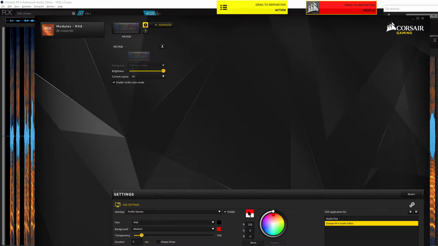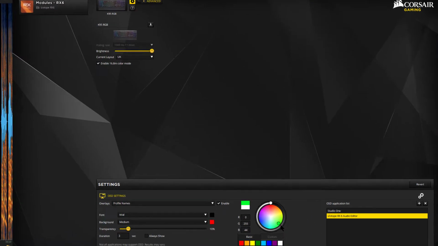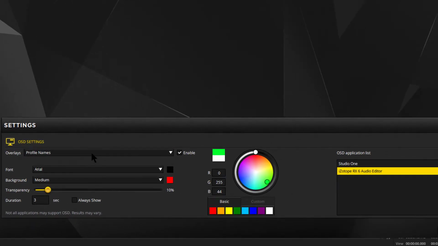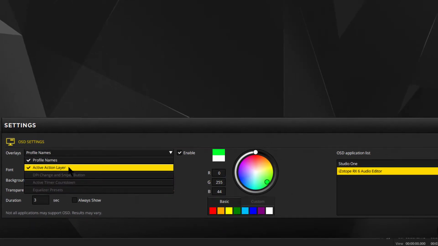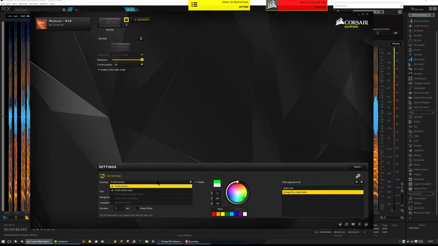Now you can change the colour of it. If you don't want red, you can make it blue or green, totally up to you. And also what I've done is set the active action layer as well, so they're both enabled, and you need to tick this box here, otherwise they won't show. So what that means is that we will show the profile and also the particular action that it's going to perform. So I use these all the time. You can turn them off if you just tick disable and it'll take them away.